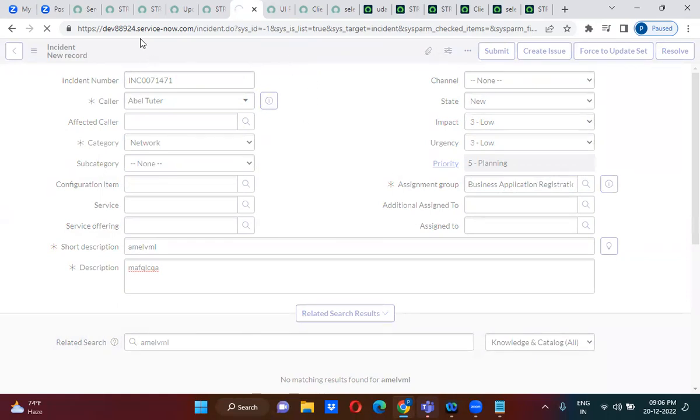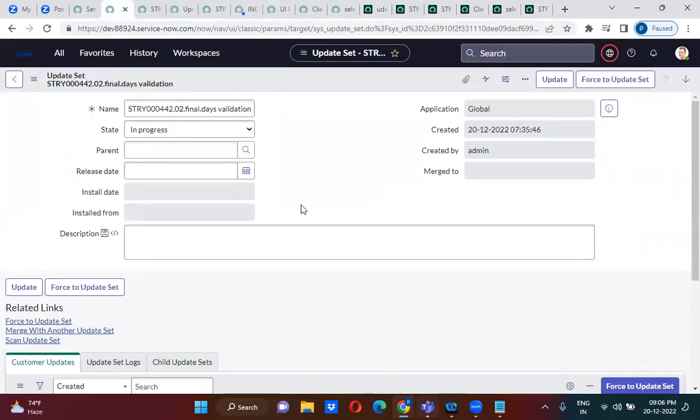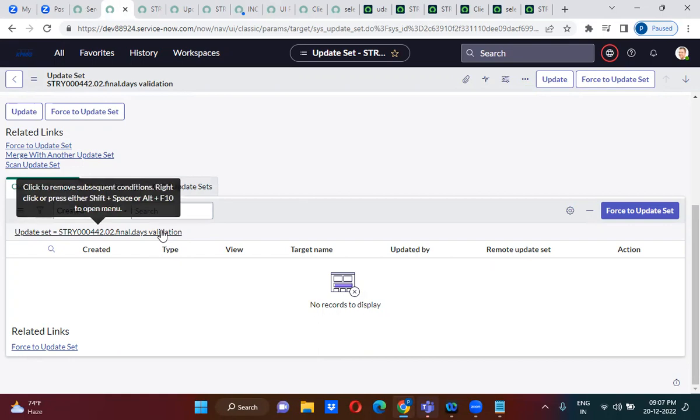So now you guys can see whether that incident is actually captured in the update set or not. That is not captured in update set, right? So user data, groups data, any new table data, incident data, problem data will not get captured in update set. Okay. In that case, what you have to do?